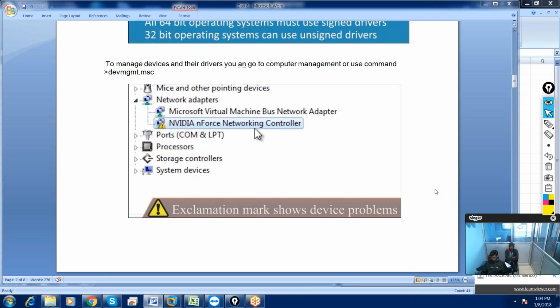Here you can see in this picture there's a yellow exclamation mark, right? This has appeared because the device has some problem. When there is a device problem, it might not be updated, or it might not be installed correctly. You may sometimes see, when you open Device Manager, that for a few of the device drivers there is an exclamation mark. To fix that, you need to update or install the correct driver.